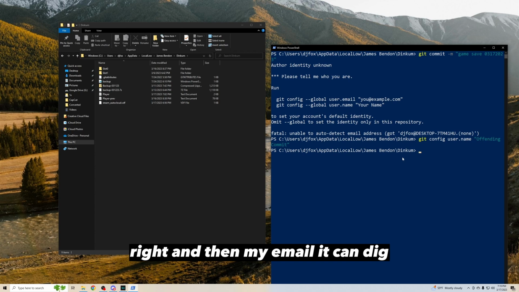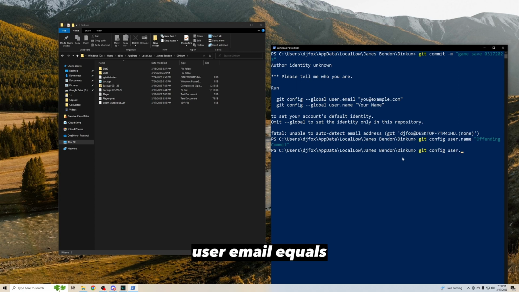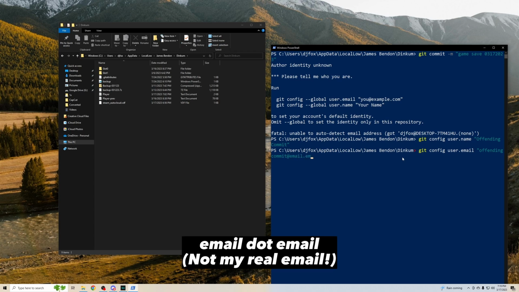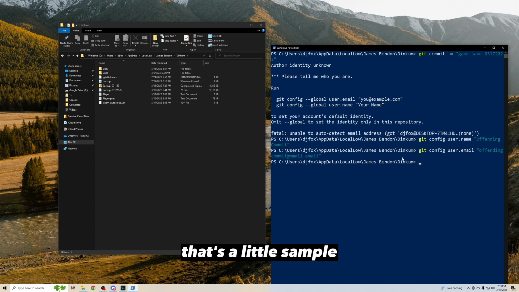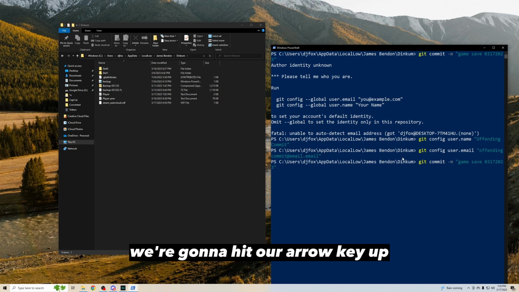And then my email, git config user.email equals offending commit email. That's a little simple. All right, cool. So now that we have that set up, we're going to hit our arrow key up and do this commit again. Boop.